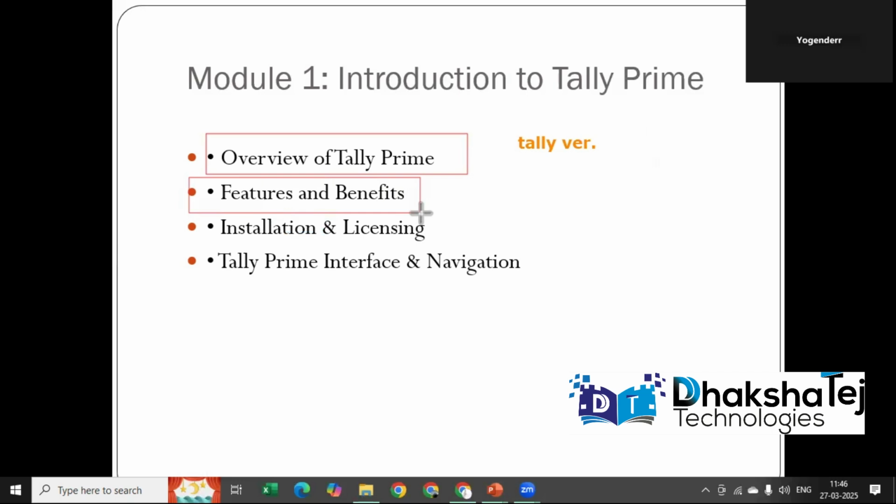The difference between ERP and Prime. What is the difference between Tally ERP software and Prime software? We will discuss these two things practically and show you once we start the practical. Some people are right now using ERP and have migrated to Prime, so you can understand that in the easiest method, and how to use it with the licensing part.